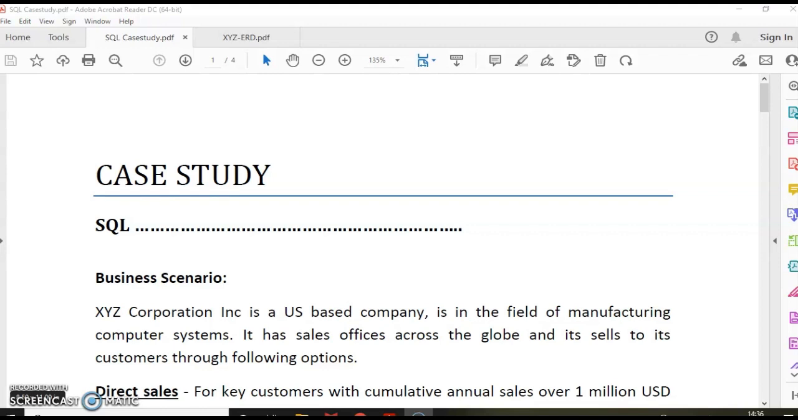And here is the case study. First we'll start off with the SQL part. The case study is something like you have a business case and a problem statement, and then based on that you create the appropriate database structure, in the sense the tables, and then you can also load the data, I mean do an insert into those tables.